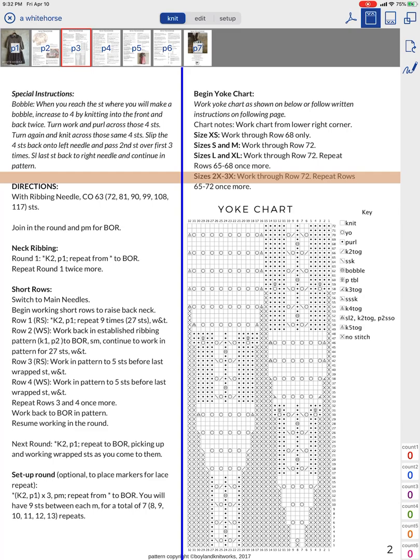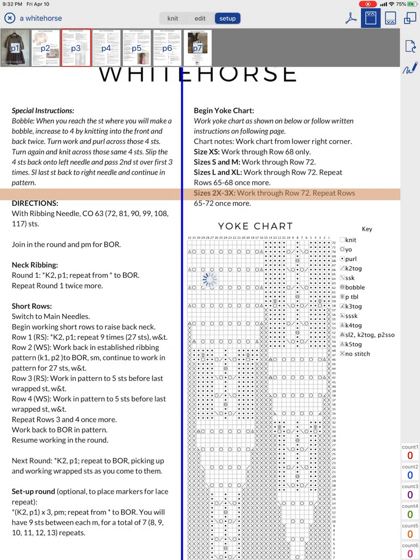First of all, to set up a chart, you need to go into setup. So we're on the knit screen up at the top center. You see you've got knit, edit, and setup. I'm going to select setup. It asks me if I'm sure. Yes, I am sure.